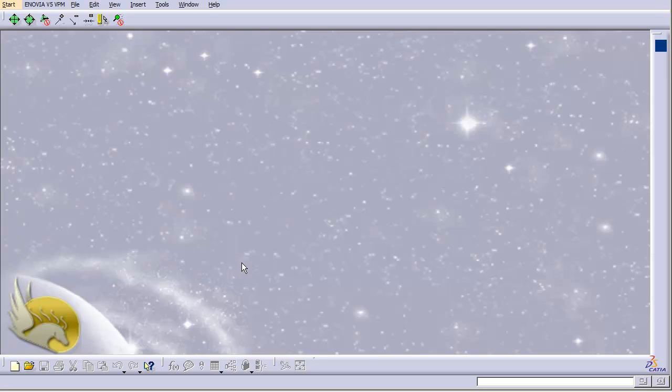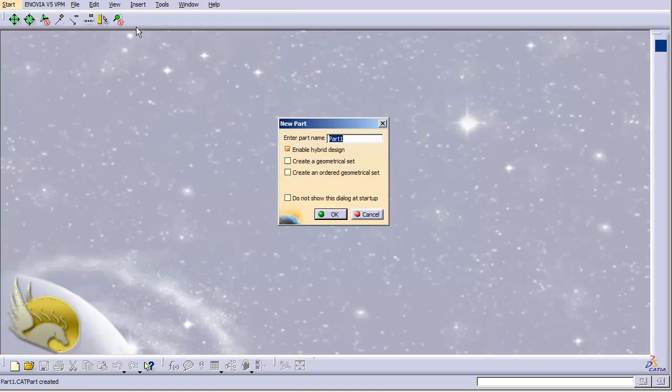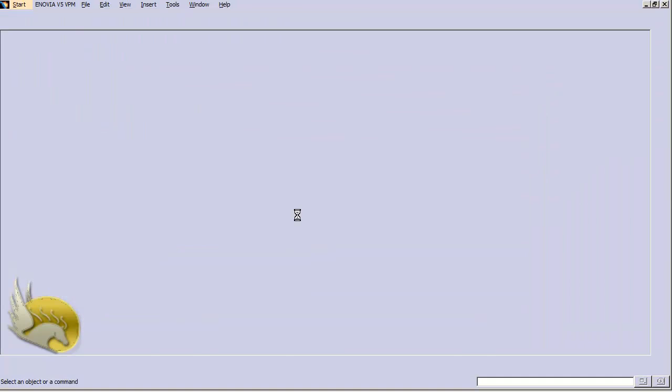In this section, I want to have a very brief introduction to analysis in Catia. I want to have explained discussions on analysis in advanced series of Catia. And let's first start by creating a very simple part here. I want to have it as part 1.